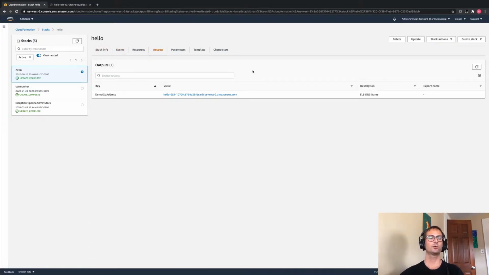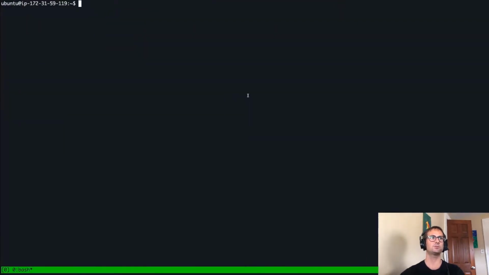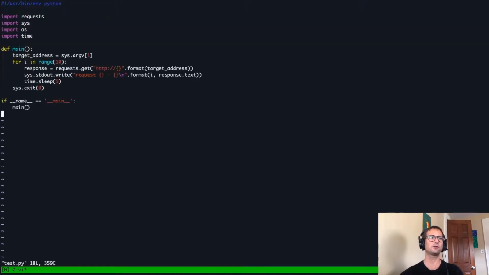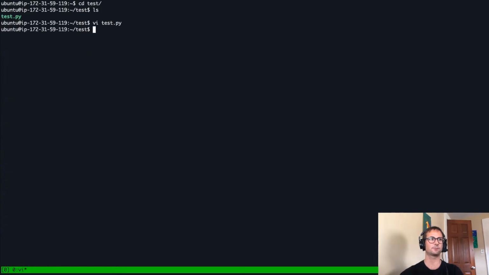Okay, so now our ALB is ready, and we will be able to test the application. We will copy the DNS name of our ALB and switch back to our environment where I have prepared a test environment. It's a simple Python script that takes the address of the ALB as an argument and launches several requests against it. So let's execute it.